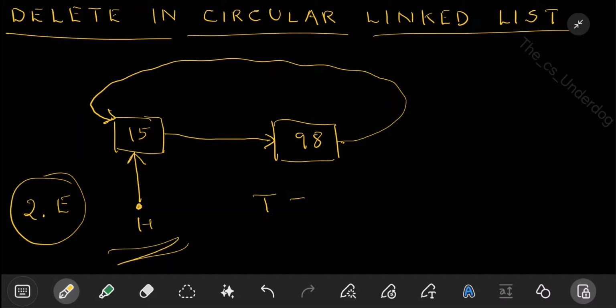What is the time complexity? Because I had to traverse from the first node till the second last node, order of n is the time complexity, because I had to travel through n minus 1 nodes. So that is order of n. Space complexity is order of 1 because there is no extra space used.